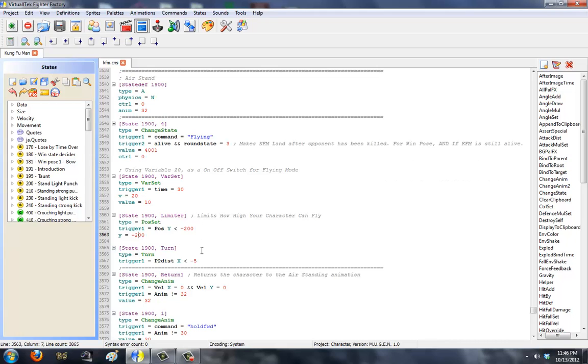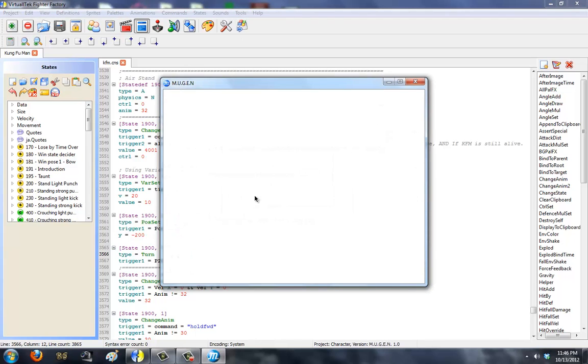And then after the limiter to stop him from going up too far, you have the turn code, which basically is going to turn player 1 after he passes player 2's position by 5 pixels.